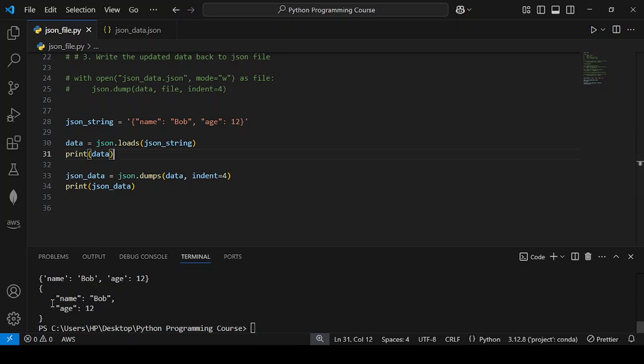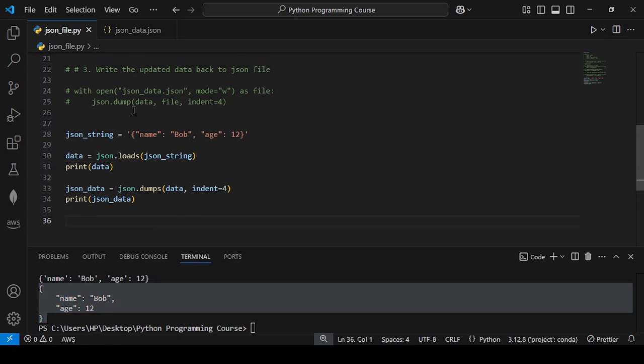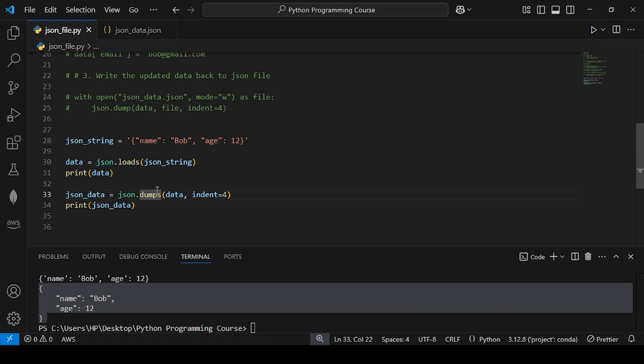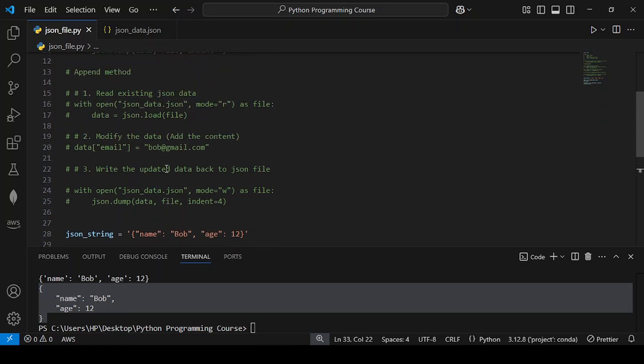Yeah. So we are getting this, a JSON string. Okay, so previously I used dump because we are dumping one by one. Here we are dumping all of them. That's why you use dumps. And here also use load and loads.